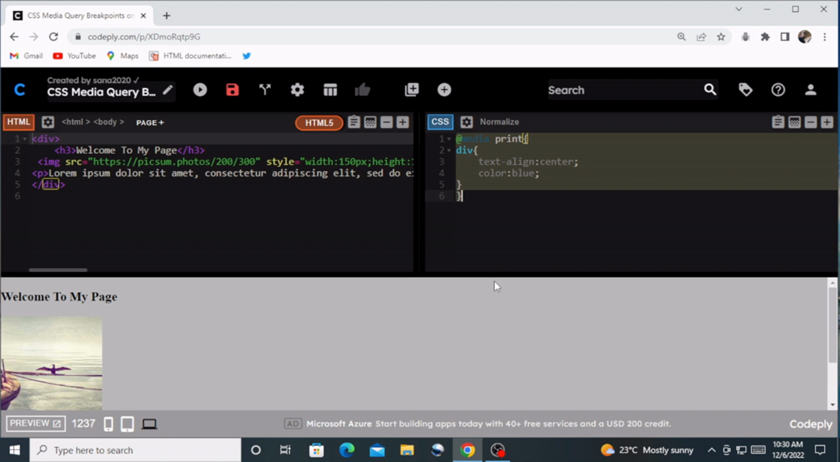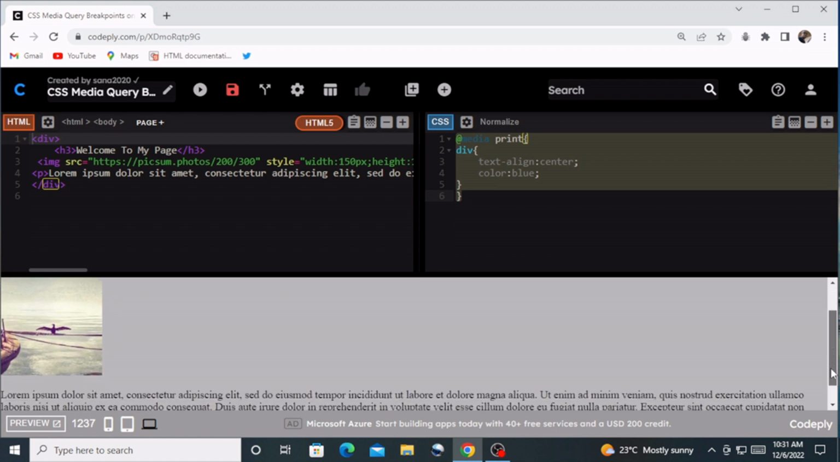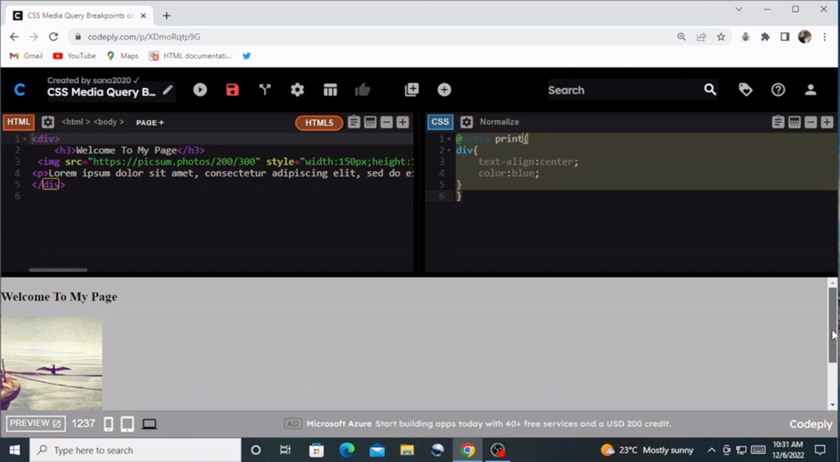Now, as I said earlier, media queries can also be used to check the width and height of viewports or devices. So I can decide that I am fine with everything looking this way on desktops and laptops, but want everything to be centered on tablets and smartphones.